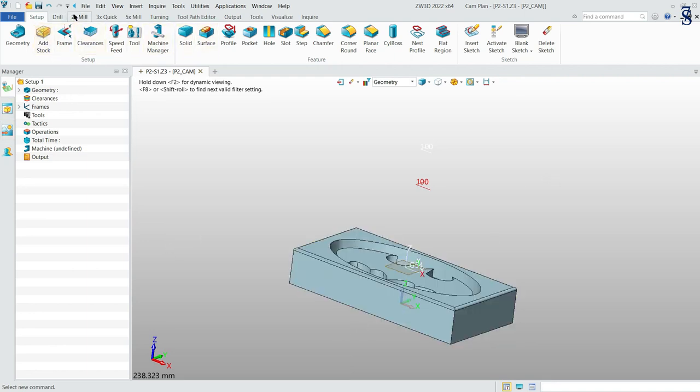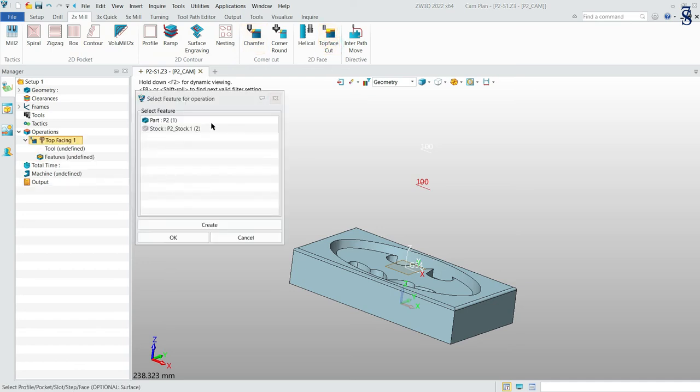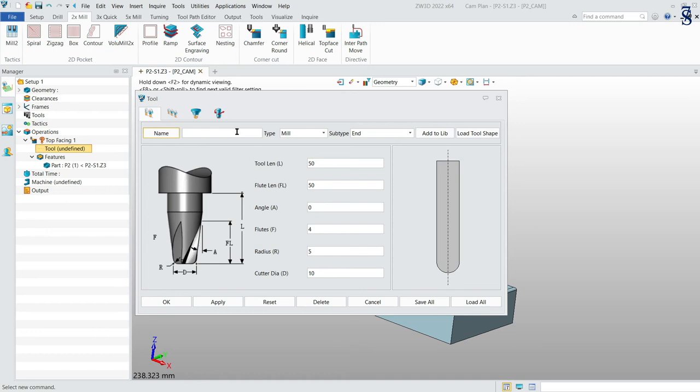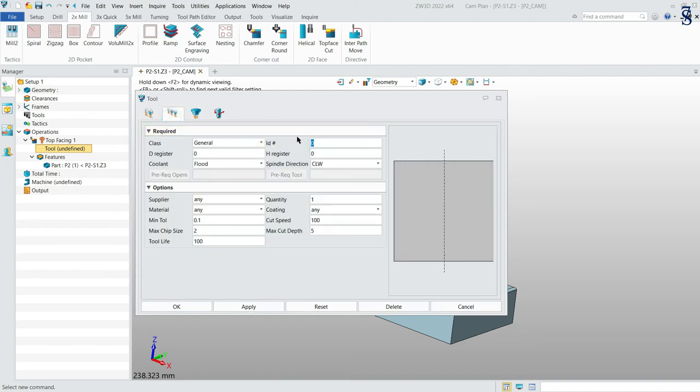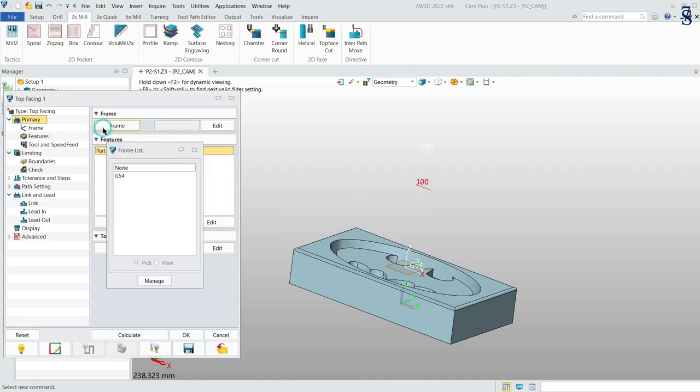The next thing we need to do is the 2-axis top face cut. We select the part by itself. OK. The next thing we need to do is a 50 mm face mill. Taking the radius off, put a diameter of 50. Change the tool number to tool number 1. It changes automatically by itself. Click OK. Do we need to calculate now? No. The next thing we need to do is add the frame.